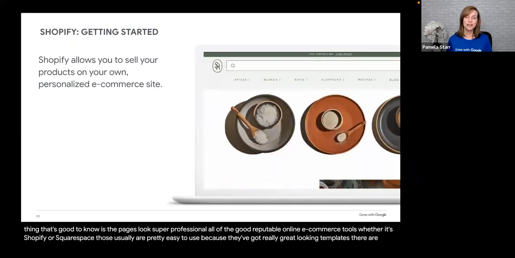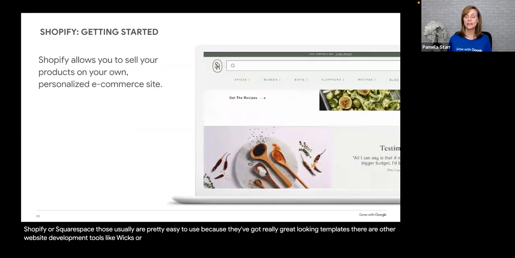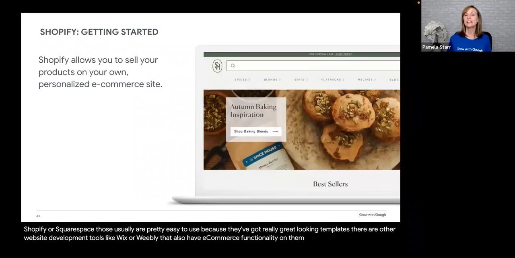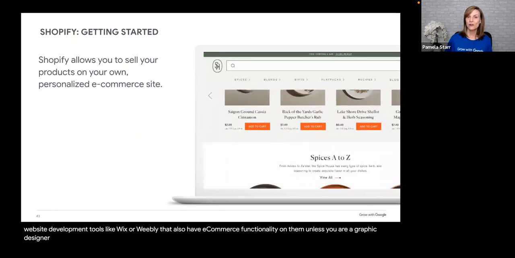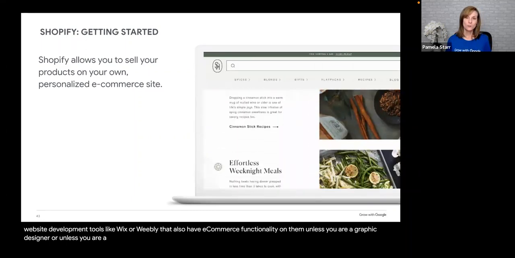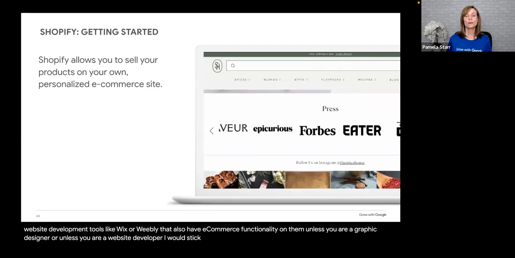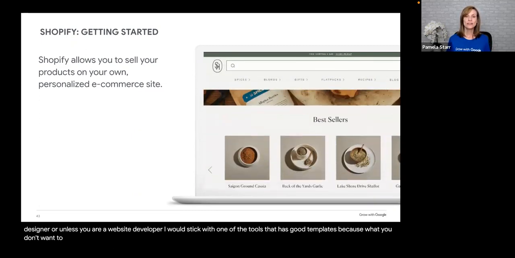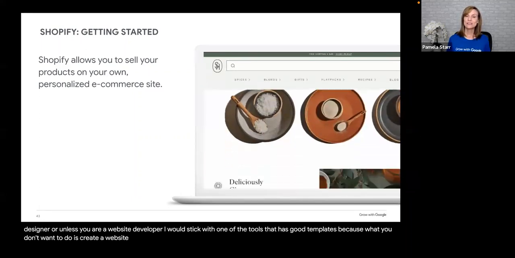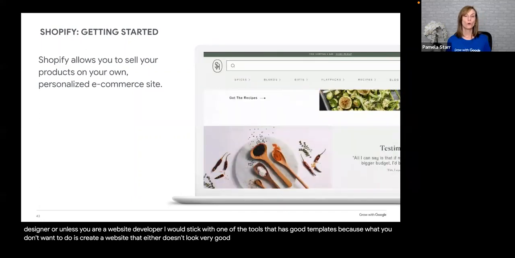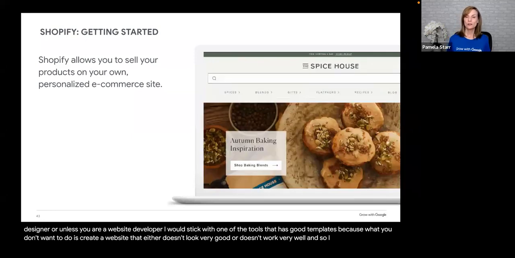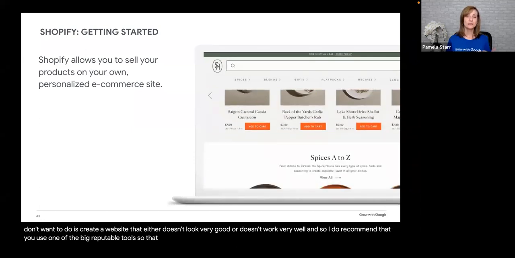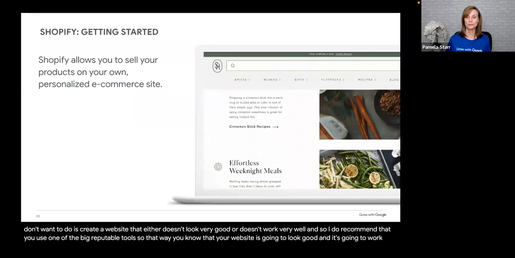There are other website development tools like Wix or Weebly that also have e-commerce functionality on them. Unless you're a graphic designer or a website developer, I would stick with one of the tools that has good templates, because what you don't want to do is create a website that either doesn't look very good or doesn't work very well. And so I do recommend that you use one of the big reputable tools so that way you know that your website is going to look good and it's going to work well.